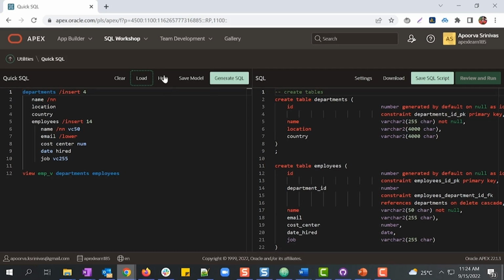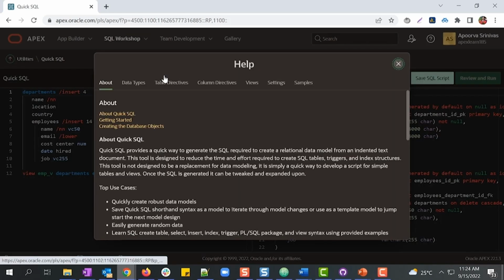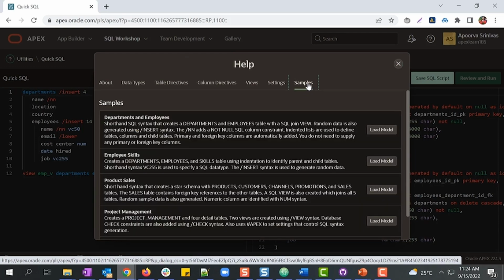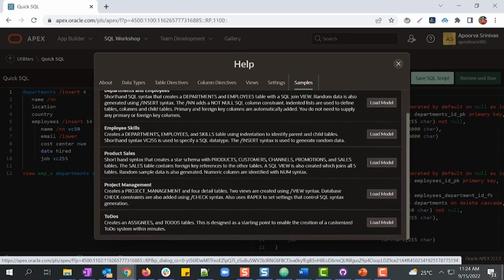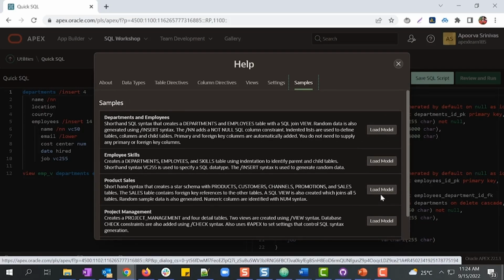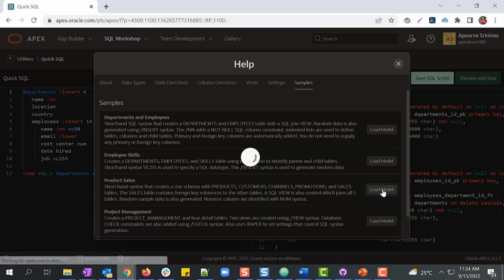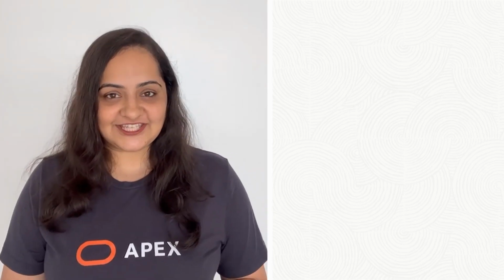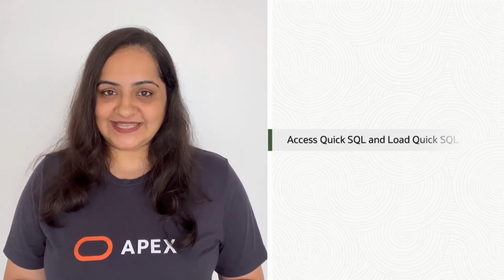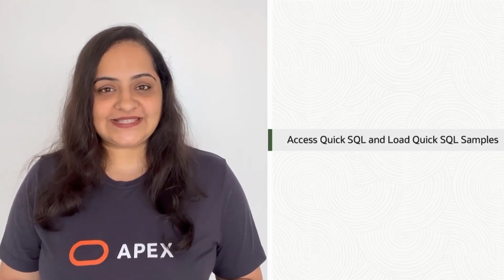Similarly, if I click on the Help button, navigate to the Samples tab, and you can load the different samples from the given list. To summarize, in this section, you learn what is Quick SQL and how to load Quick SQL samples.